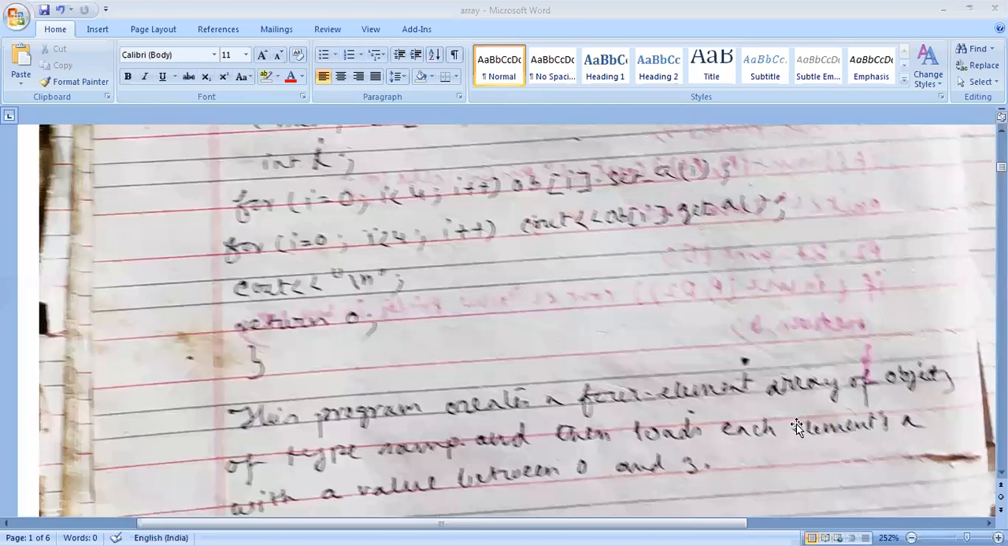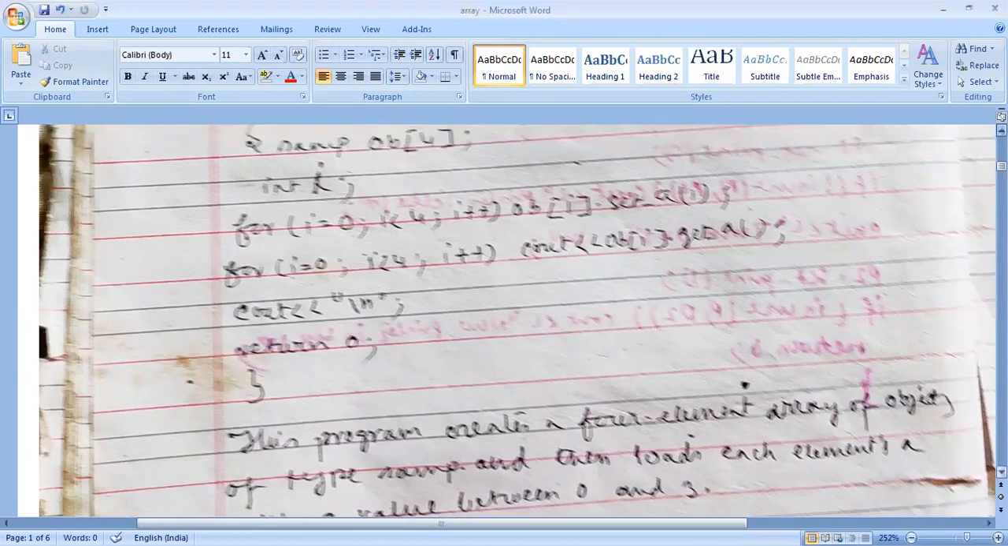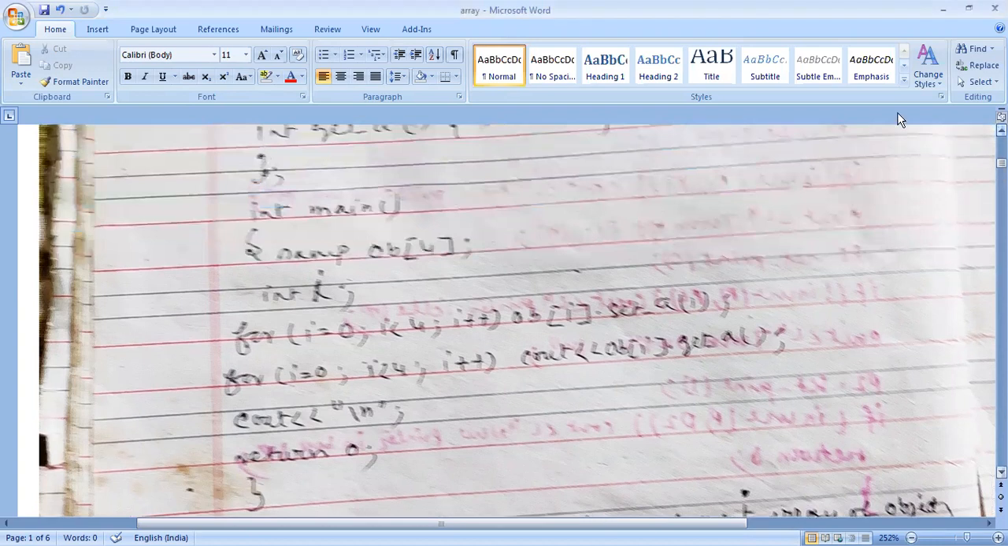Today I will teach array of objects. So what is an array of objects? You create the class name, then the object, then the array dimension. This is how an array of 4 objects has been created. Now let us see the whole program.